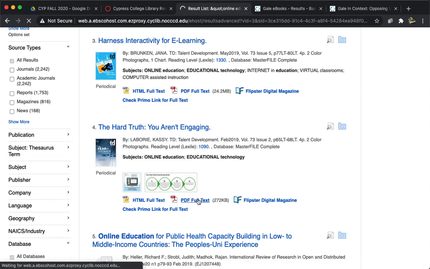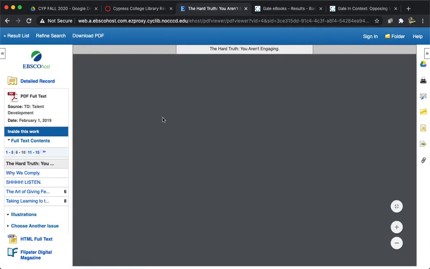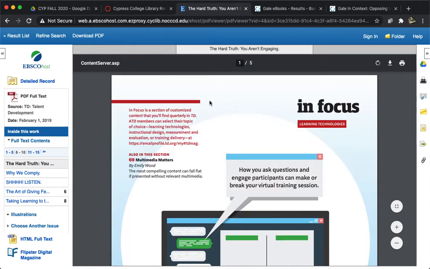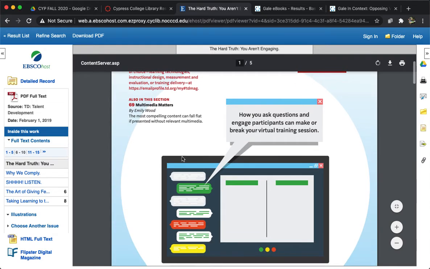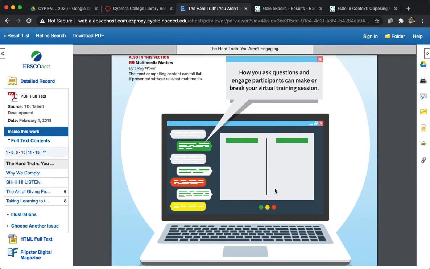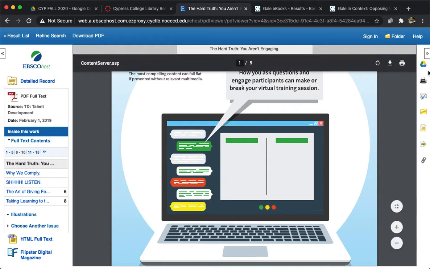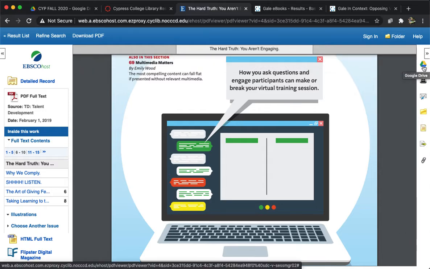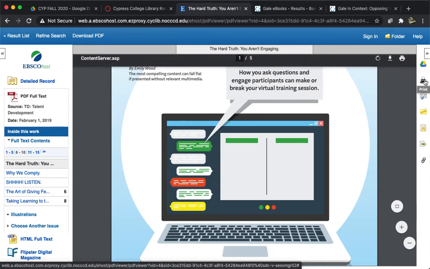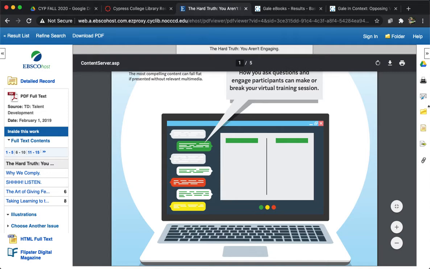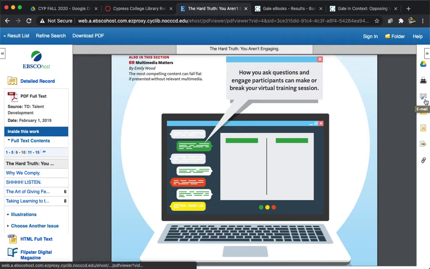So click that. And here we go. So this has much of the same functionality as the other database I showed you, Opposing Viewpoints. You'll notice on the right-hand side we have the Google Drive icon, so you can send it to your Google Drive. You can print it if you like to print articles out and annotate them. That's something that I like to do. It helps me get more in depth with a source. You can email it to yourself.